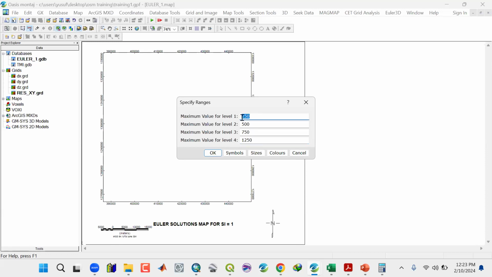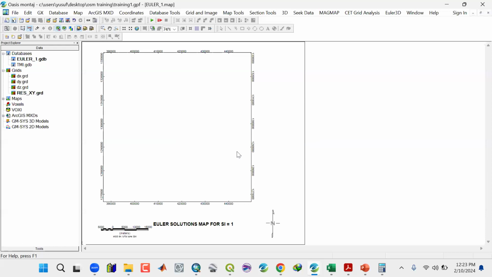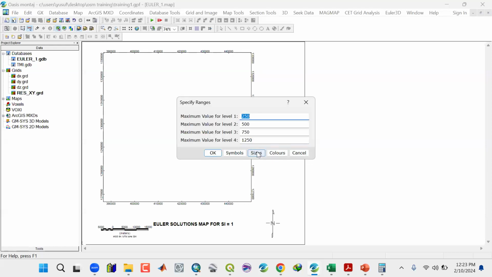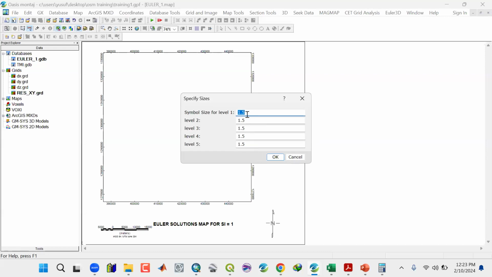Maybe 0 to 12, but make sure that you know it's between 0 and 2000. So you say anything from 1250 and above, give that a different color. You set your lowest, the level 4, then level 5. Because remember, I'll give 5. Level 5 will now be from this and above, that is up to 2000. Click on symbols. The symbol is circle, we leave it. Then move to sizes. You can leave the size as 1.5, it's okay.